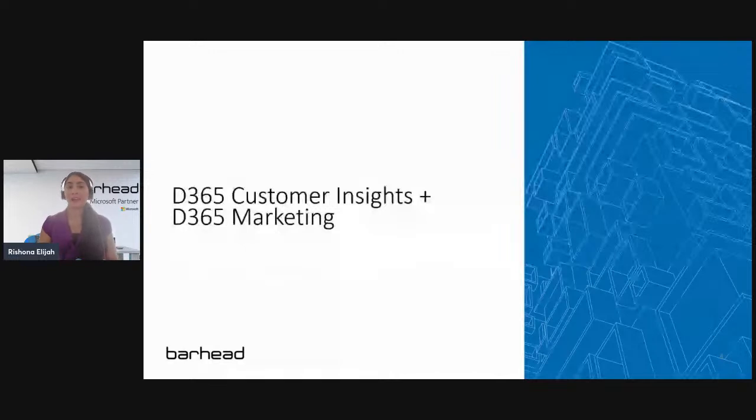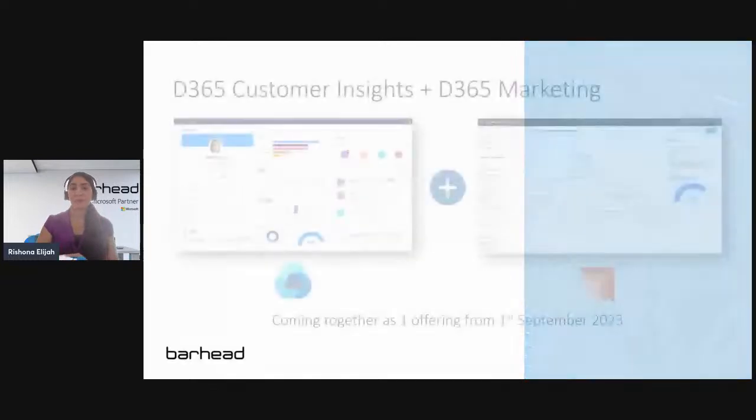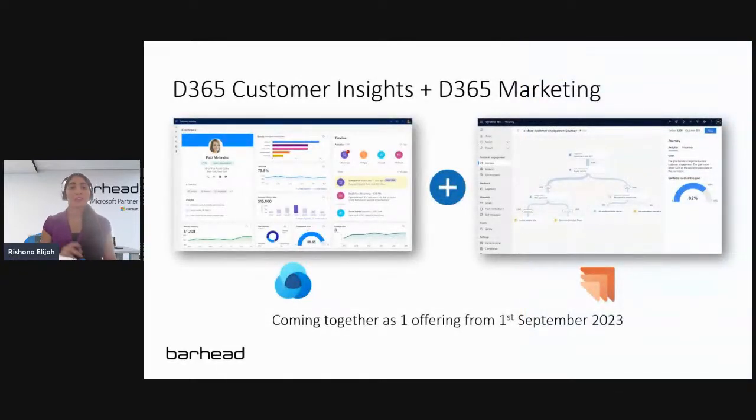Let's kick off with a headline announcement that Microsoft made last week at their Inspire conference. And this is around bringing together customer insights and marketing. Microsoft have these two separate products, Dynamics 365 Customer Insights and the Marketing Tool. Both work hand in hand to deliver us a complete marketing solution, but on their own, they only offer half of one. So Microsoft announced that later this year, both Customer Insights and Dynamics Marketing will be coming together as a single offering.